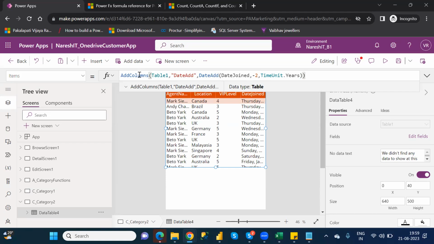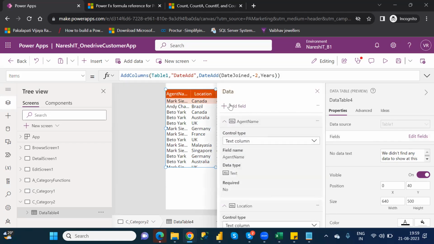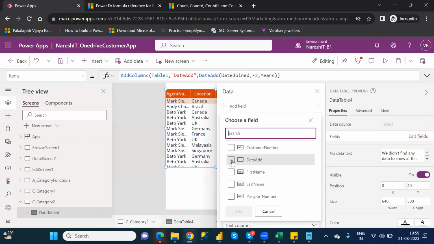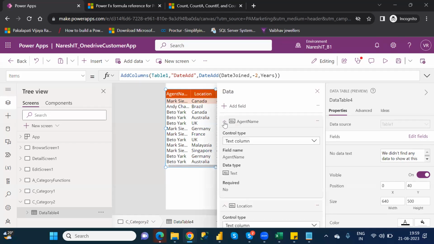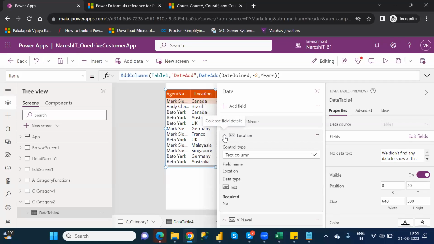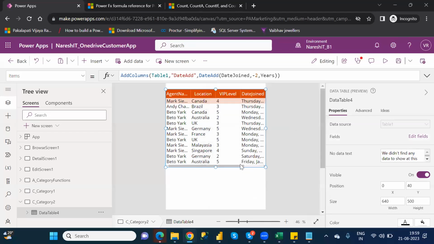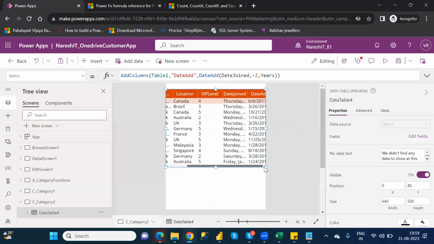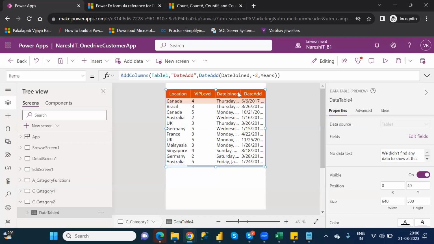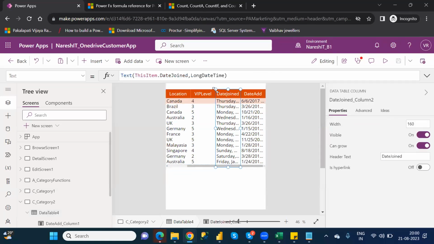Once the date add function is applied in add columns, you have to add that particular column. Which column is it? That column name you have to choose here. Okay, date add. See, the date add column is applied here. Whenever it is added, see here, -2 years. What is the value of this particular one? Let's see clearly, then you will understand.